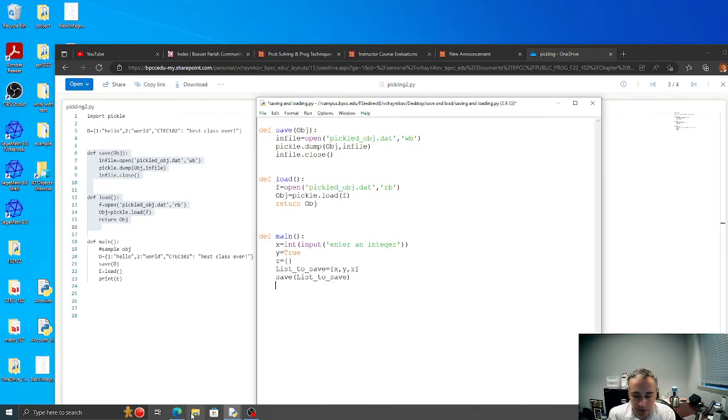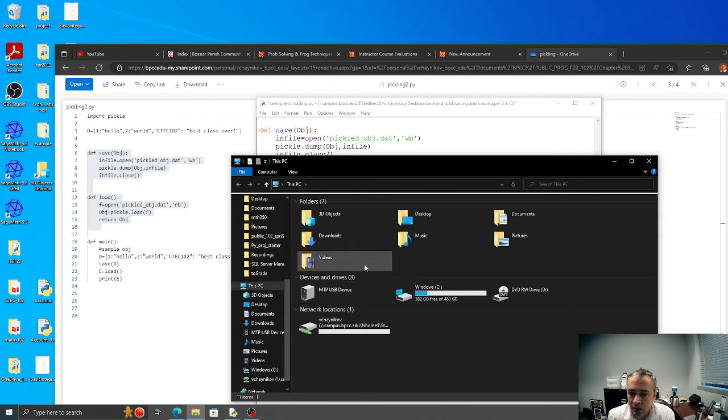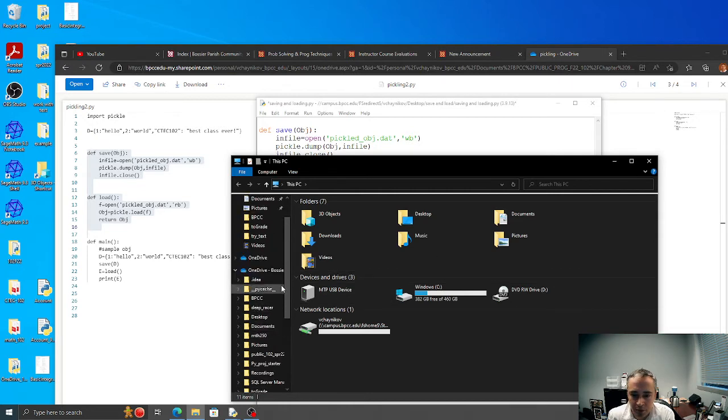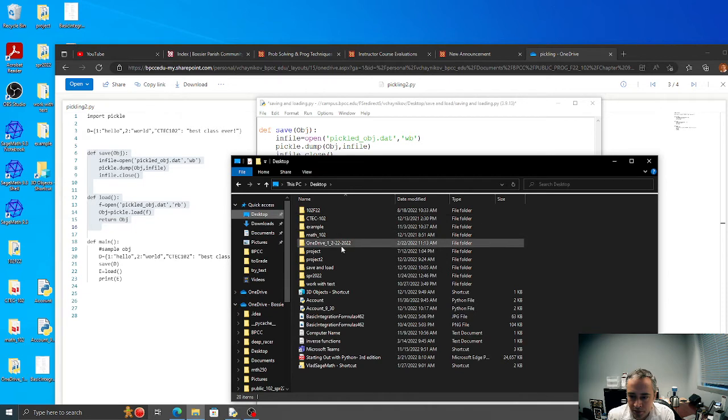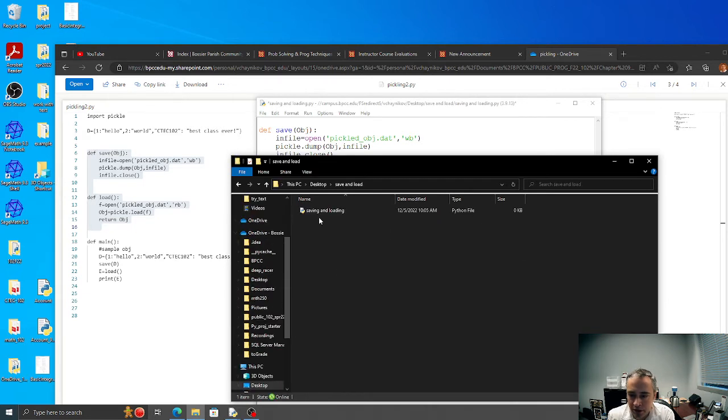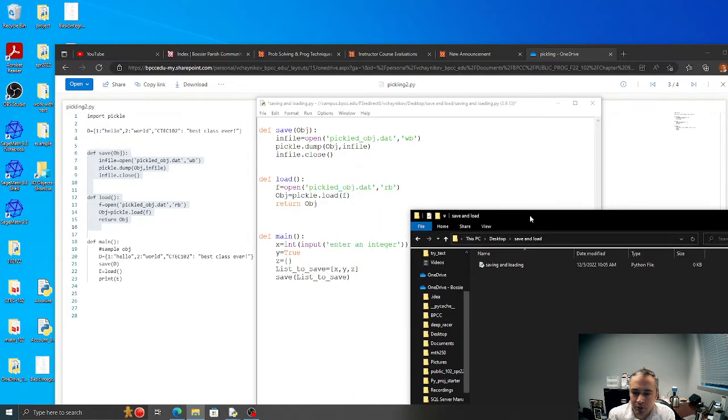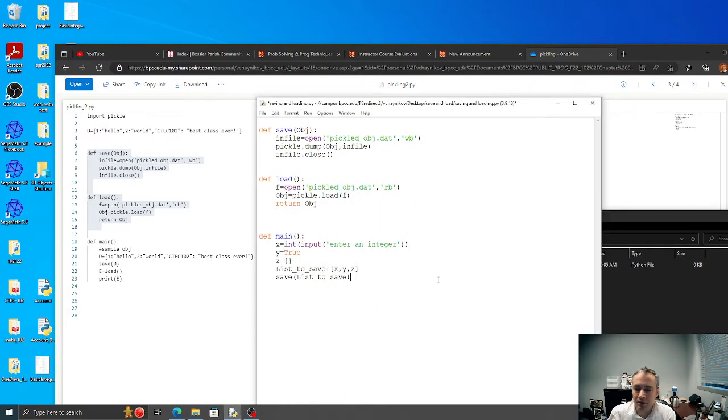I did prepare a folder on my desktop with the corresponding file. So this file, saving and loading, is in the folder already. Let me check my desktop. Here is save and loading. So far there is one file. So how about we make it save? List to save, and then we will need to load. So this will save something.